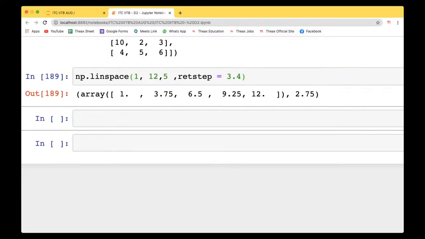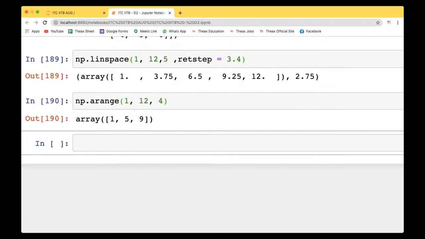Or else what you can do is, but this will not give you the exact values, whatever you write, right? So in that case you can use arange. So a range of, let's say, 1 to 12, and you want intervals of 3 or 4. In that case you can write it like that. Okay, so this is the working of arange.